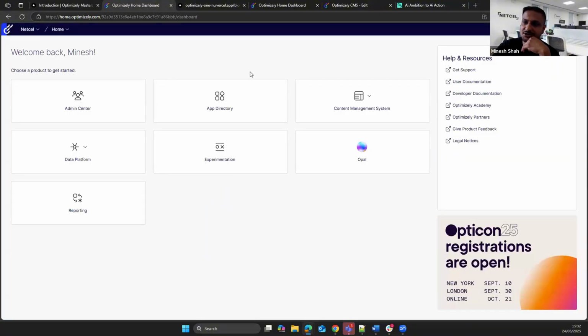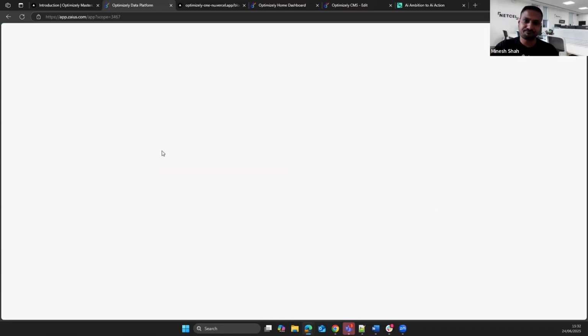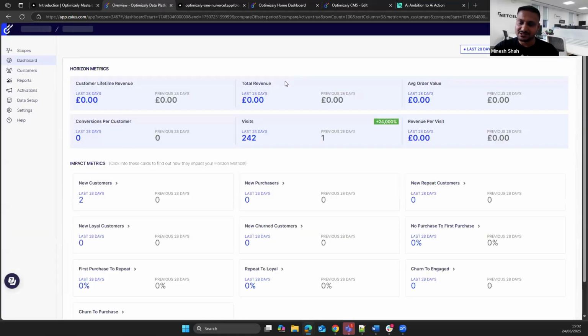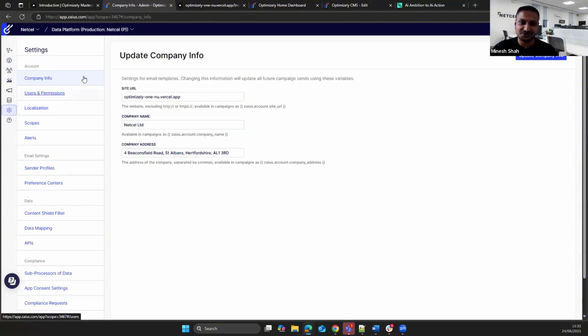So first of all, let's go to the Optimizely Data Platform, which is over here. It's just loading in now. So this is the Optimizely Data Platform. Please remember this is just a sandbox, so there's a lot of test data. First bit I wanted to show you was all the different integrations you can do.